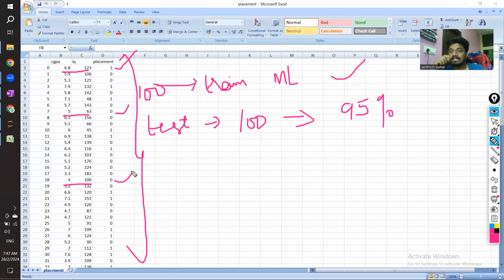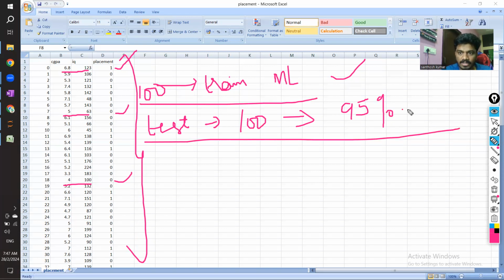So this should not happen. It should not remember, it should understand. If I use the same 100 rows during training and again the same 100 rows during testing, and I'm getting good accuracy, I'll be confused whether it really understood or it is just blindly memorizing. If it is 5.4 and 139, just give 0. That is useless, because if it is memorizing, it will work only for those 100 rows. If I give some completely new value, it will not work.